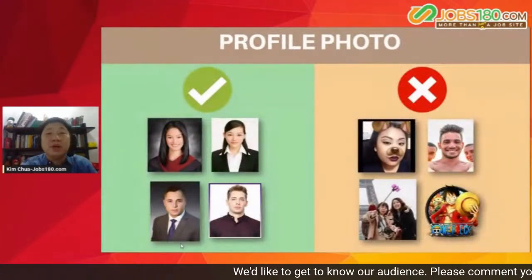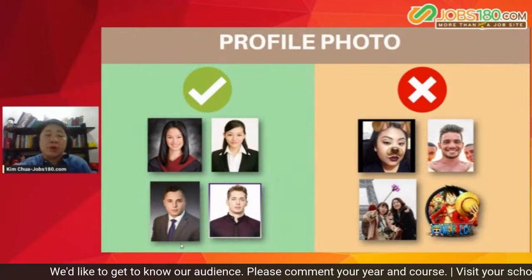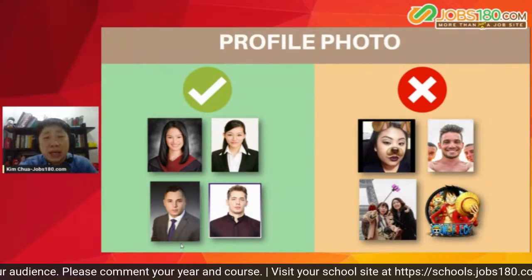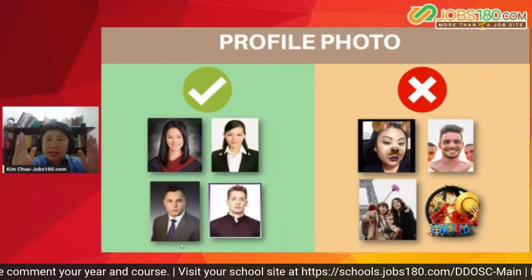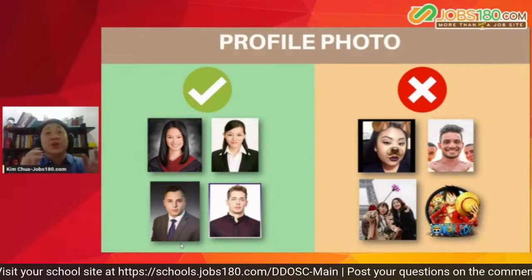Now, another good thing with the ResumeLink is that you also upload your profile picture here. When it comes to the profile picture, you don't need to go to a studio. Don't spend money. What's important is that you look at the camera, with a plain background, and of course, dress properly. And then you're good to go.